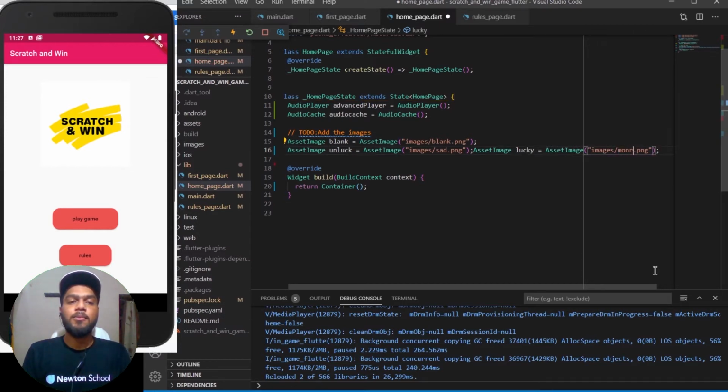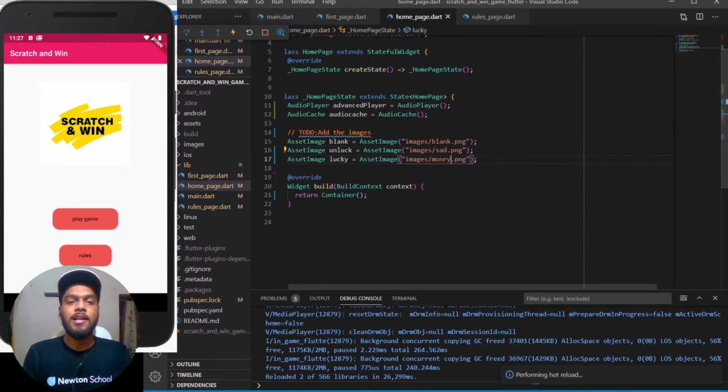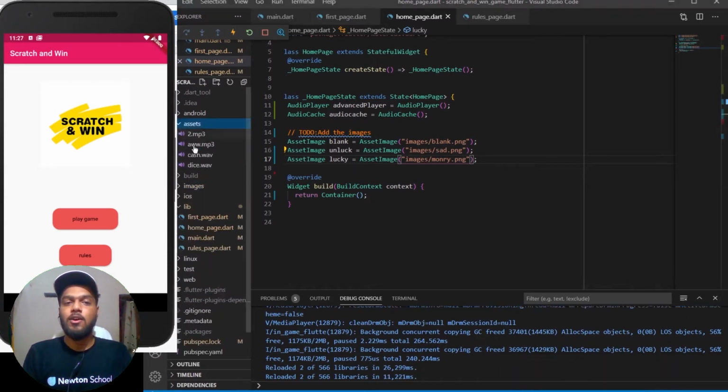Inside the assets, you can see that I have all the audios for the appropriate images which are to be displayed, and I have also added the images which are to be displayed, like the money, the sad image, the blank image, which are present over here. So we'll be adding each of these. I have explained how we can add the audios and the images in a previous video.